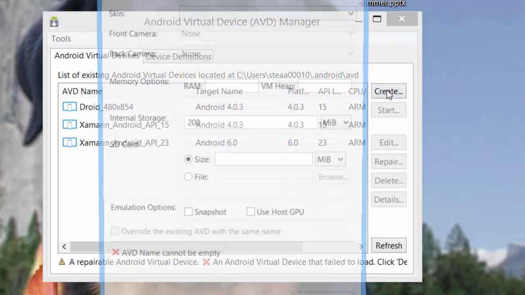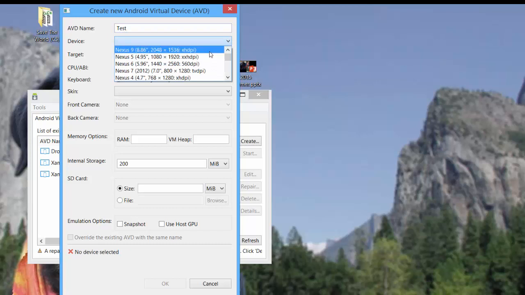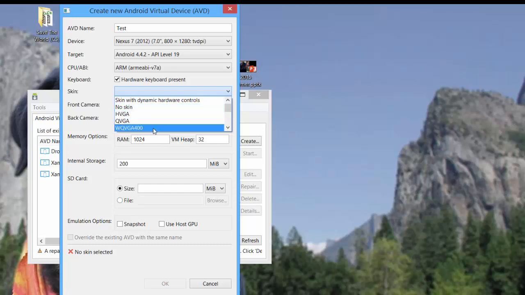And to do that, I simply went to create, gave it a name, so I typed in Droid, I'm going to call this one test, choose a device. So I'll do a Nexus 7 device. What my target level is, I'm going to go API level 19. And I can choose to skin it if I want. I'm going to say no skin.